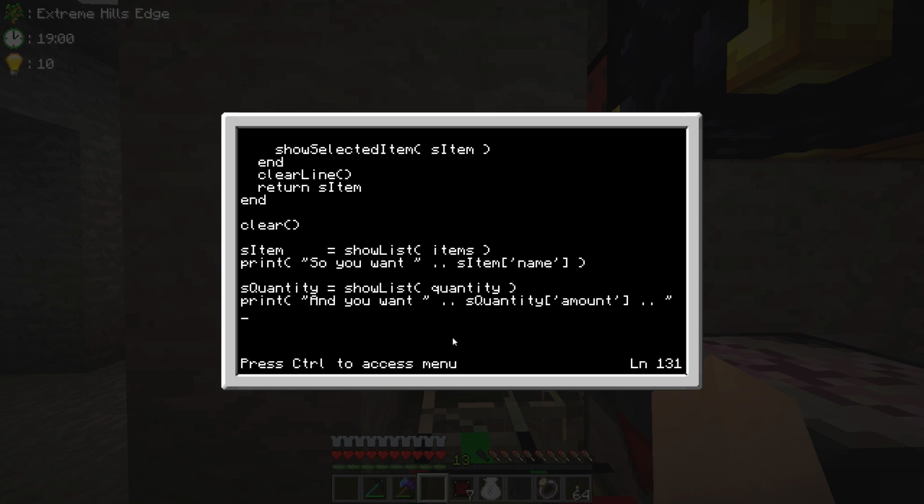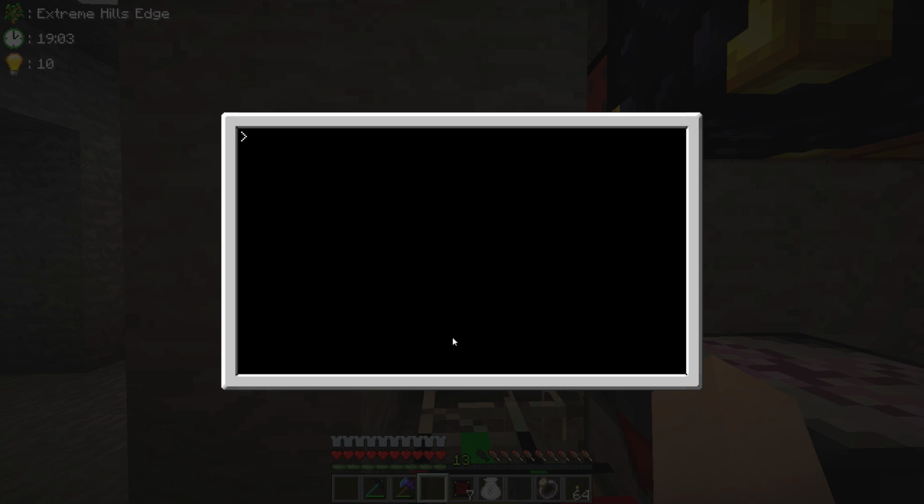And yeah, I think that's it for now. So let's run it. It says, please select what you want. I want copper, tin. Let's do tin. So you want tin, please select. How many do you want? A stack. And you want 72 to be compressed.